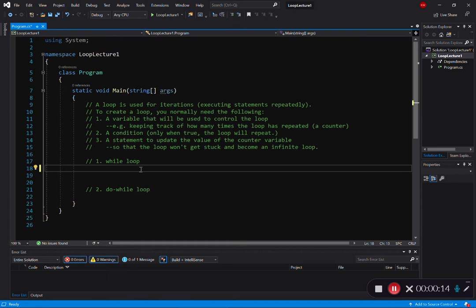First, we need a variable that we will use to control the loop. We can use this variable to keep track how many iterations or how many times the loop has repeated. We can think of this variable as a counter. Second, we need a condition. Only when that condition is true, the loop is going to repeat. Third, we need a statement to update the value of the counter variable so that the loop is not going to get stuck and become an infinite loop.